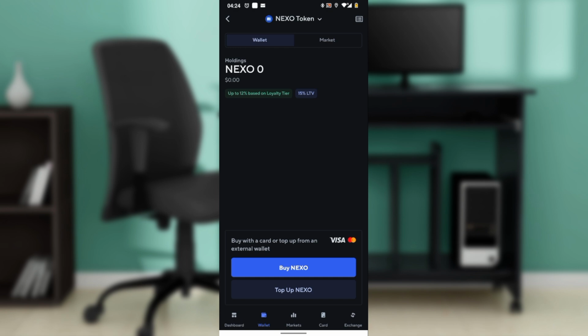By following the steps, you can successfully buy Nexo tokens on the Nexo platform, allowing you to take advantage of the benefits and features associated with holding Nexo tokens. So go over this tutorial from top to bottom to get acquainted with the steps, and once you're done, you'll be good to go.